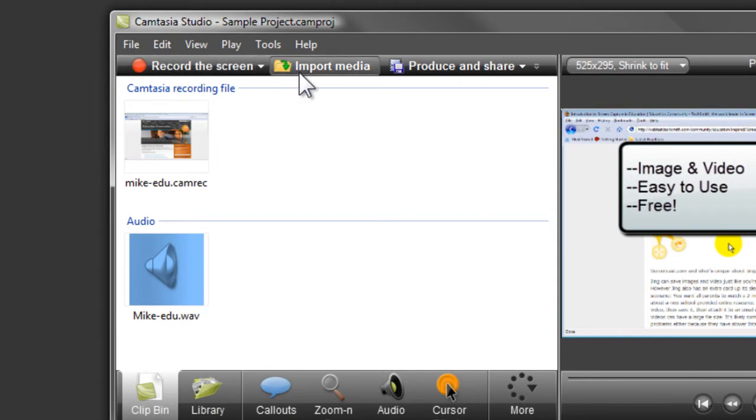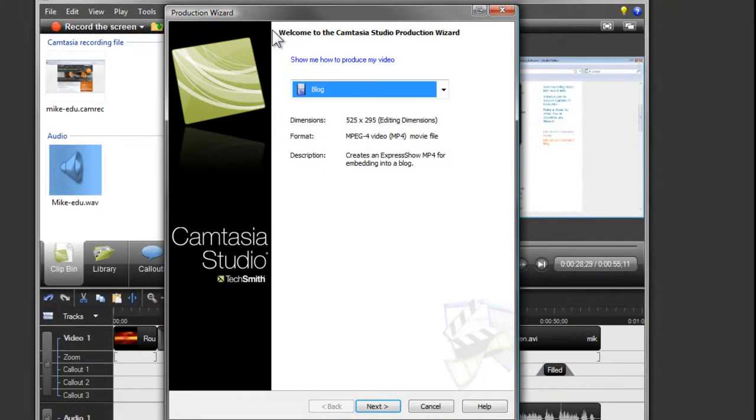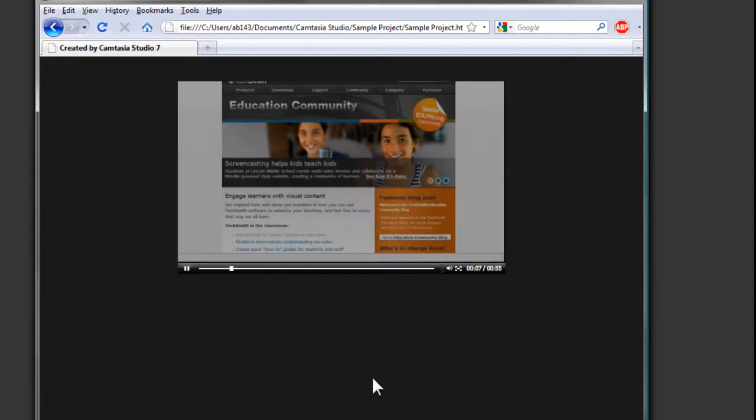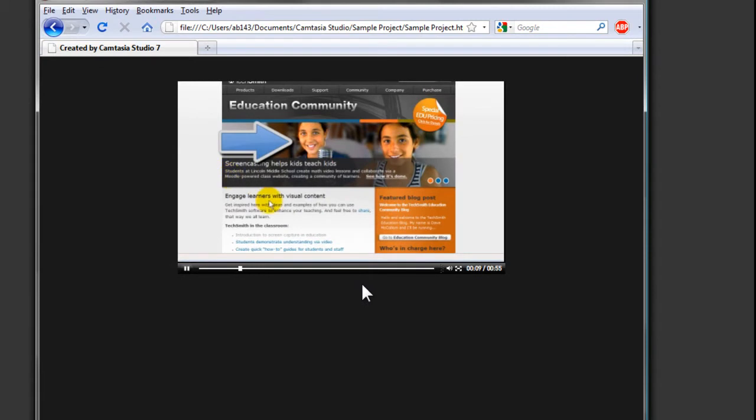If you already have an audio or video recording to use, click the Import Media button. When you've made edits and added effects to your video and you're ready to share it, you need to produce the project to create a shareable video. Click the Produce and Share button, step through the wizard, and Camtasia Studio creates a viewer-friendly, shareable MP4 file.